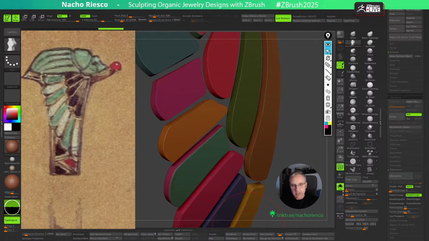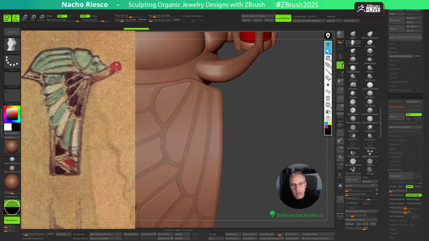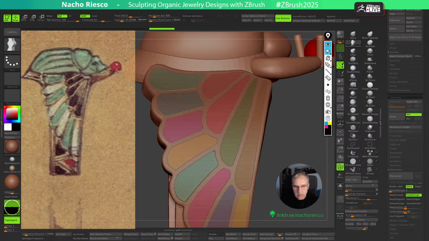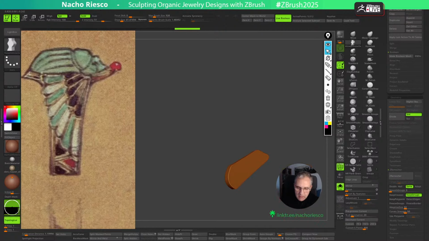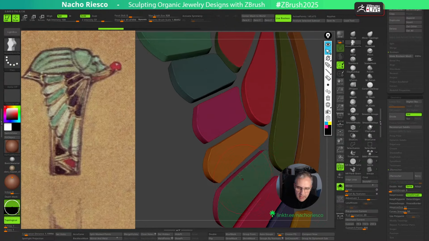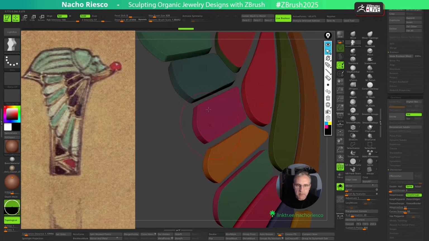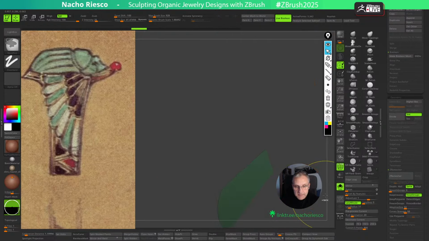And now we can polish it. And this is what we get. We can inflate a little bit. Let me see why, and we need to come back to why we are not getting this polygroup, not this polygroup, not this polygroup. Okay, let's try it again.